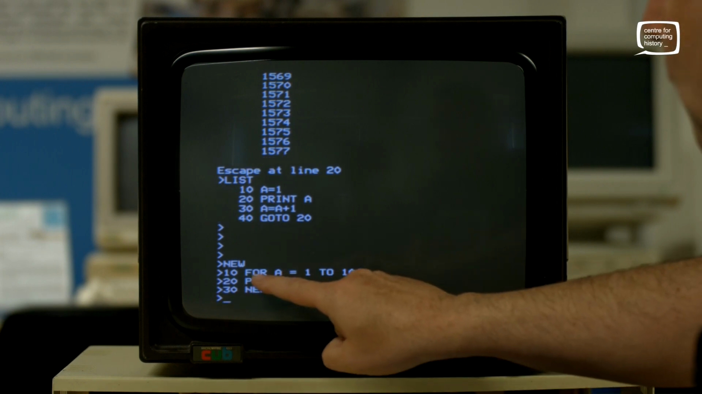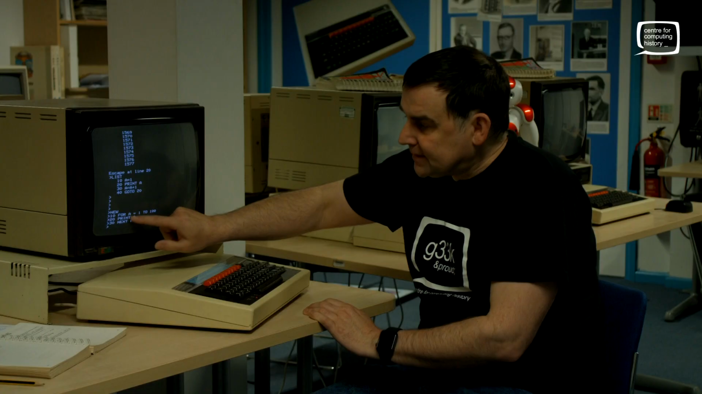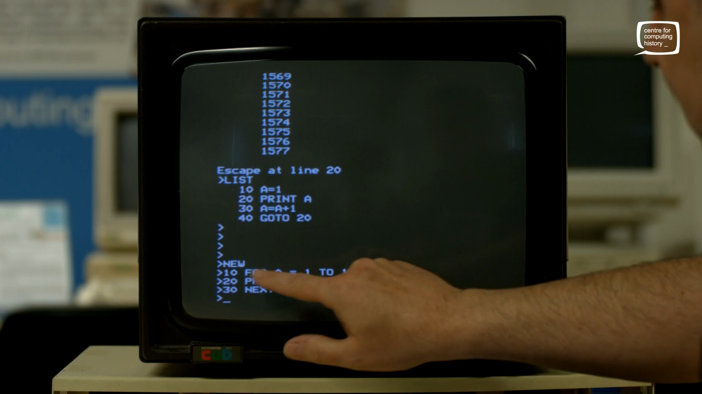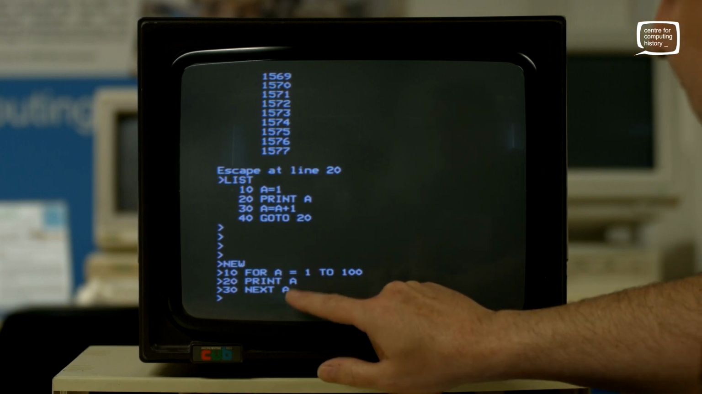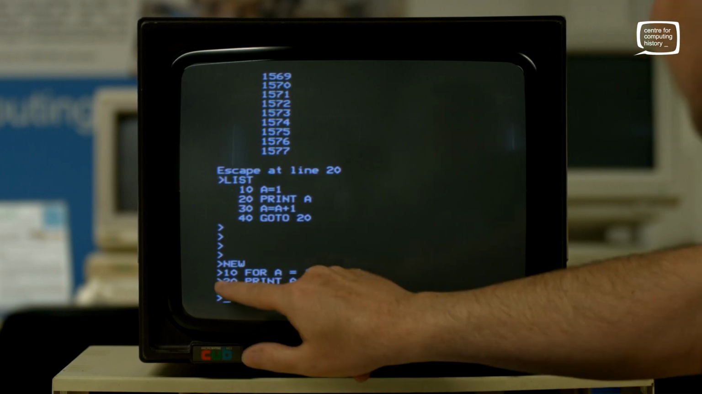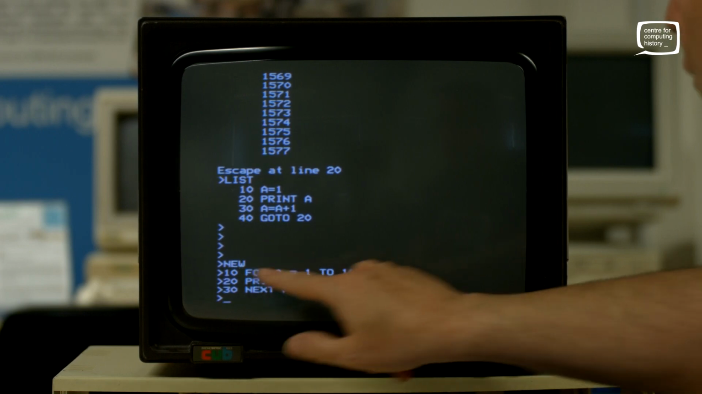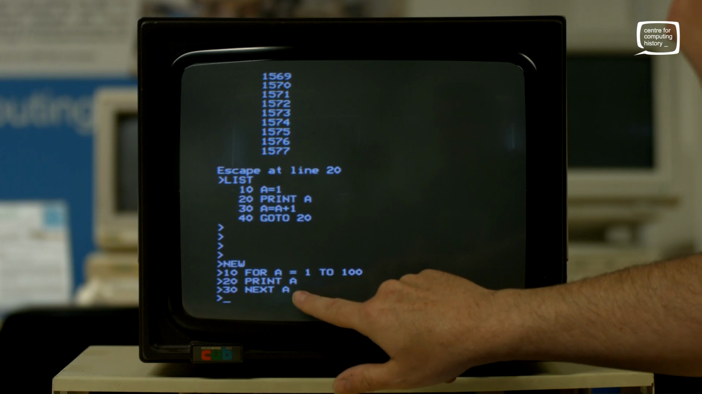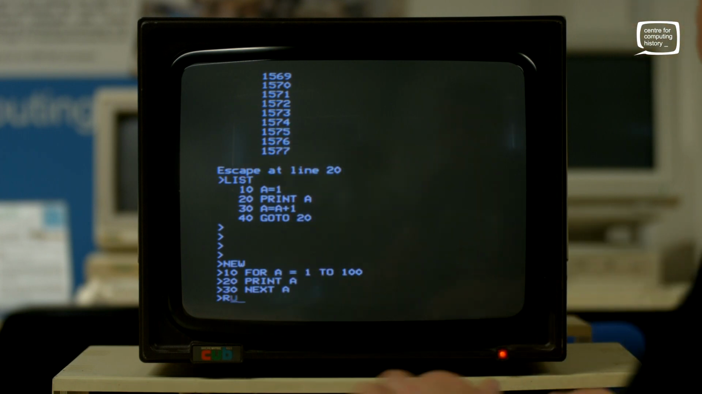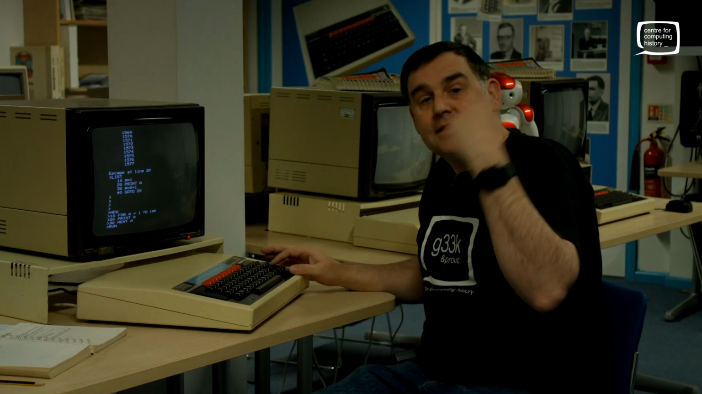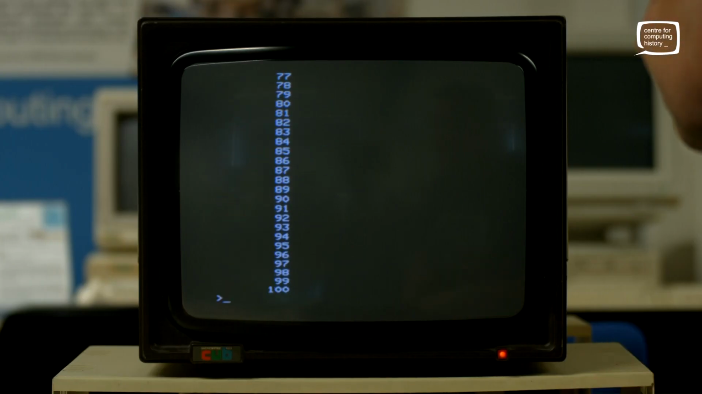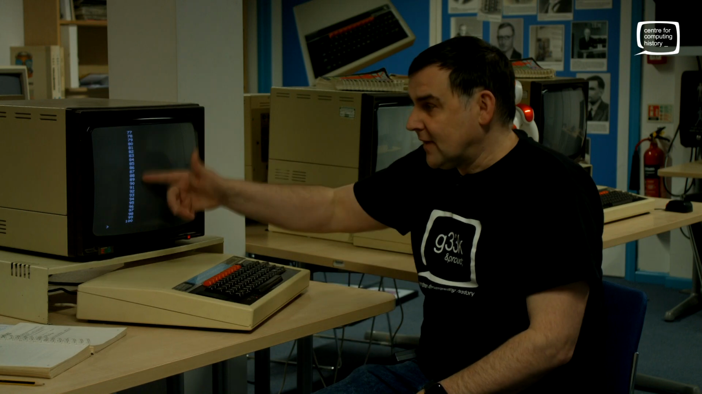So this is our for next loop. It does everything between the for and the next. So A starts at 1 and it prints A, so it prints 1, then it says next A, so it goes back to the for loop stating what A is, and this time it's 2 because it's automatically incremented by 1 and it keeps going round. So if we run our program now, rather than continually running, it's going to do this. Our program runs, counts all the way up to 100 and stops.